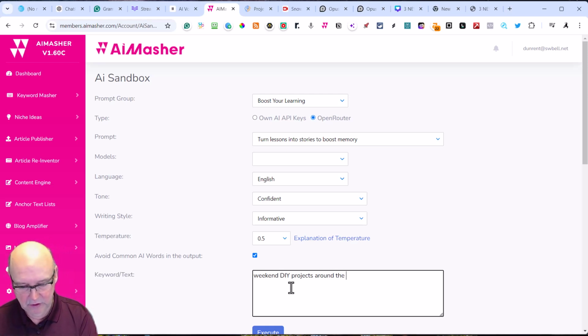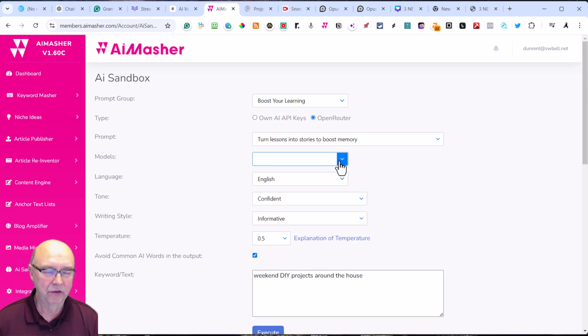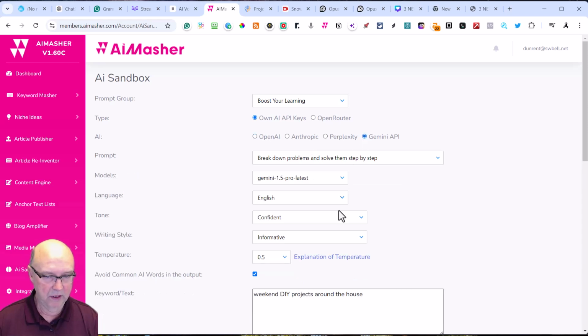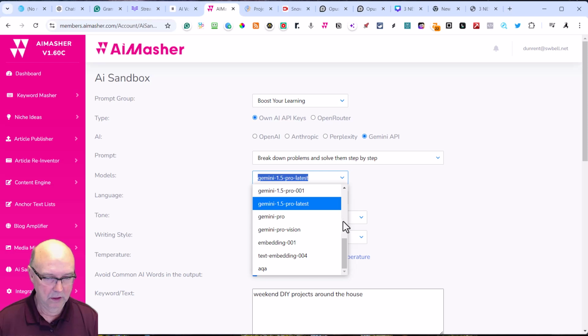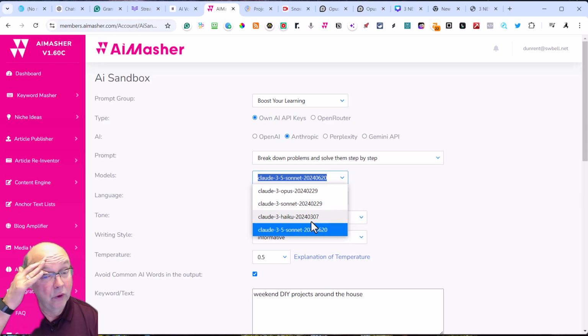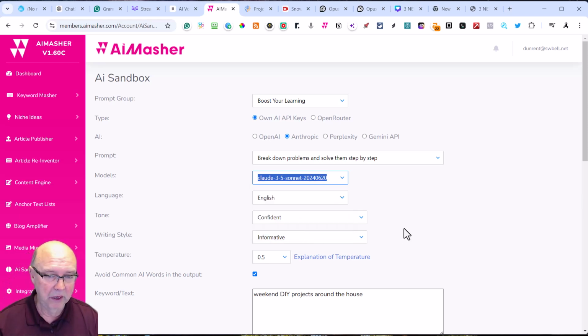around the house. We don't have the model set up. Let's see if I can do this with another one. I think I have Gemini. Yeah, 2 is out. Let's see what we can do with Anthropic. Okay, there we go. 3.5 Sonnet. That's the latest, greatest one to use. So let's see what we can get here.